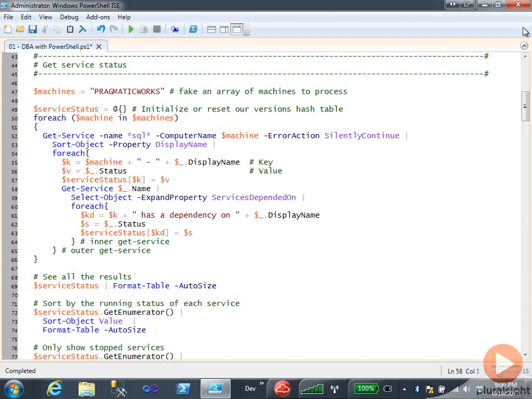So now we have another for each loop, and it pretty much does the same thing, adding that dependent service plus its status to the hash table. And that's what these lines down here do. And you'll note here I added a little descriptive text so that we would know which of these services had a dependency. Finally, we just close out our various loops, and let's run this.